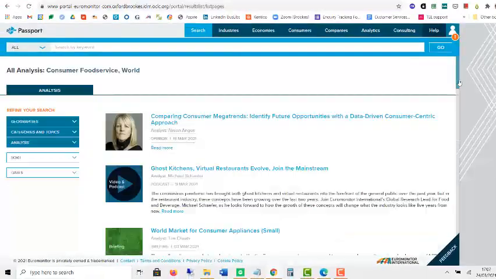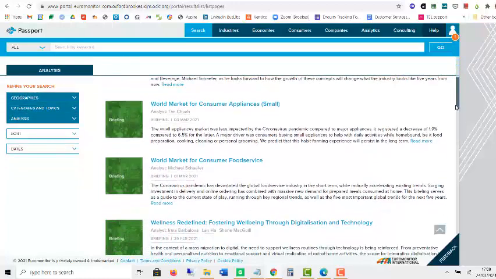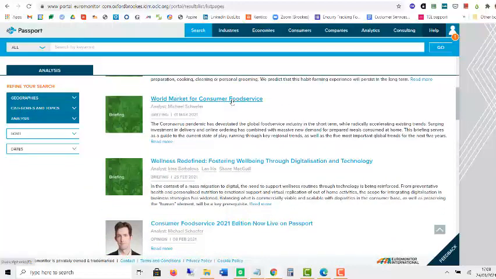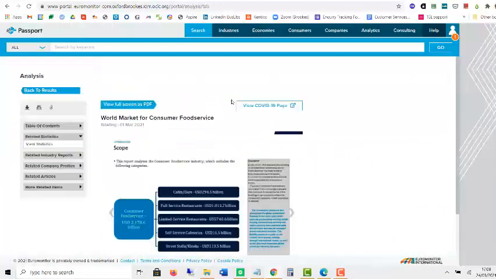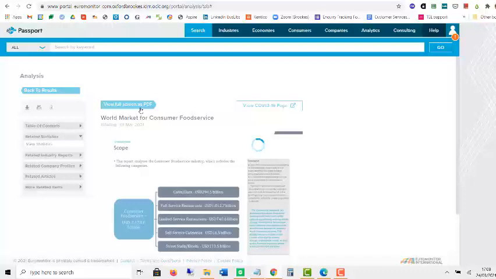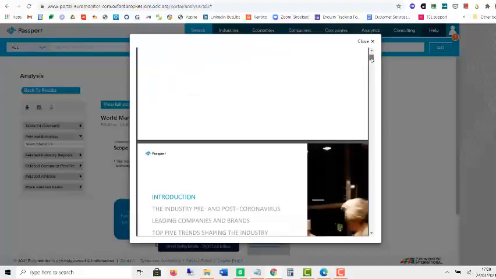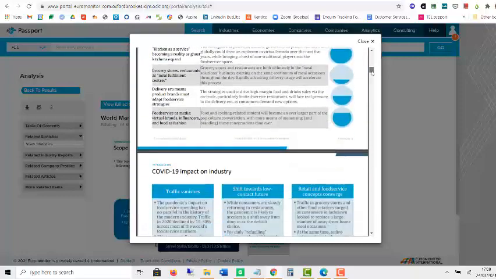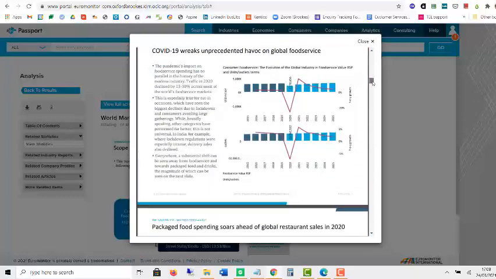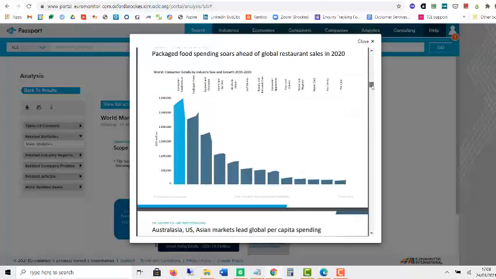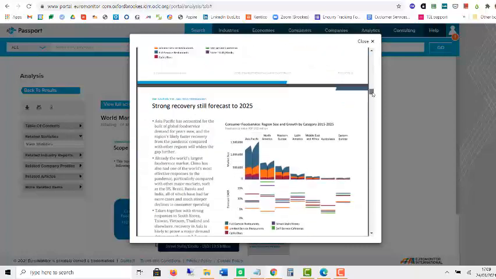and click go. So you can see there's a mixture of content on here. We have short opinion pieces, there are some podcasts, and then we've also got this report on the world market for consumer food service. This information is presented as a set of slides. I often find it's easier to view it in PDF format. So here you can scroll through the report. You can look at the different sections, and particularly, as I say, the impact of COVID is well covered here.